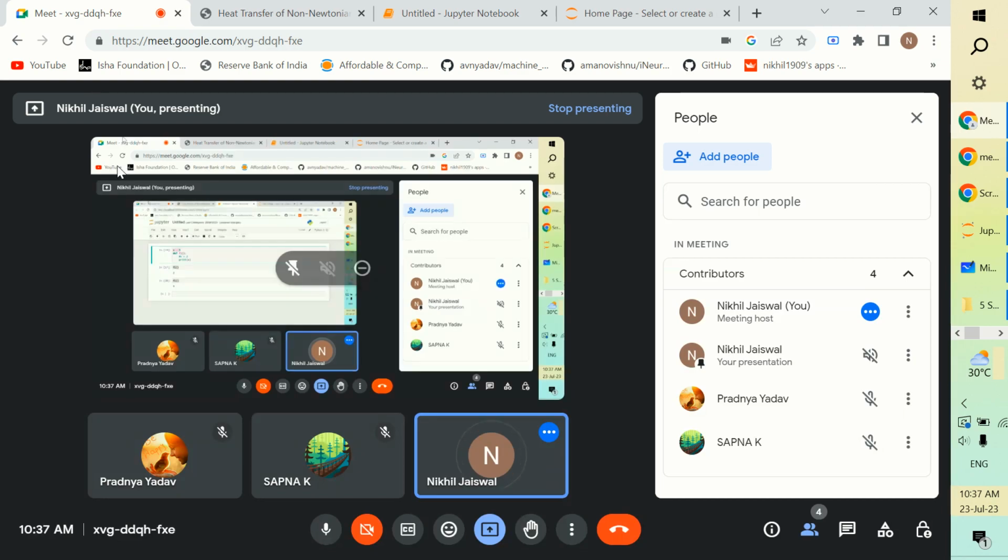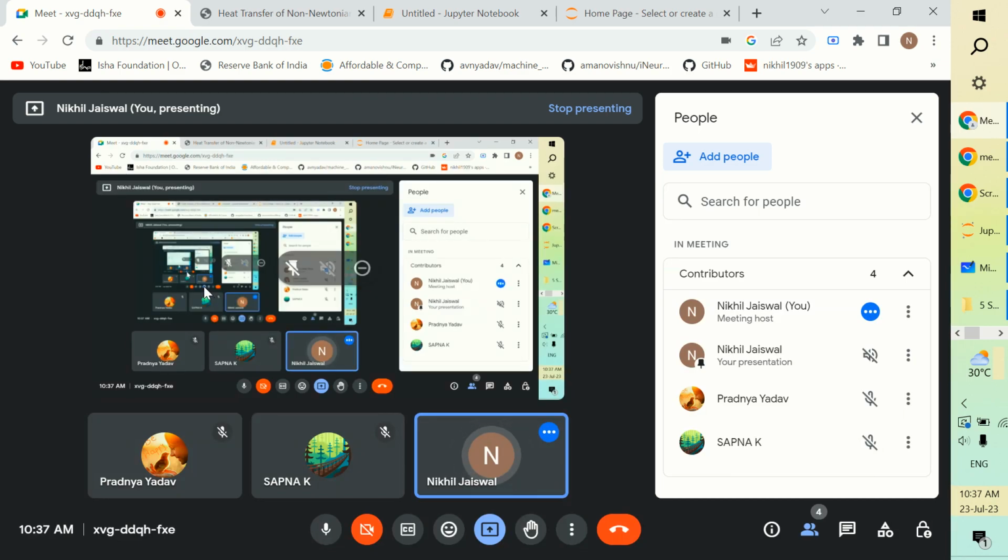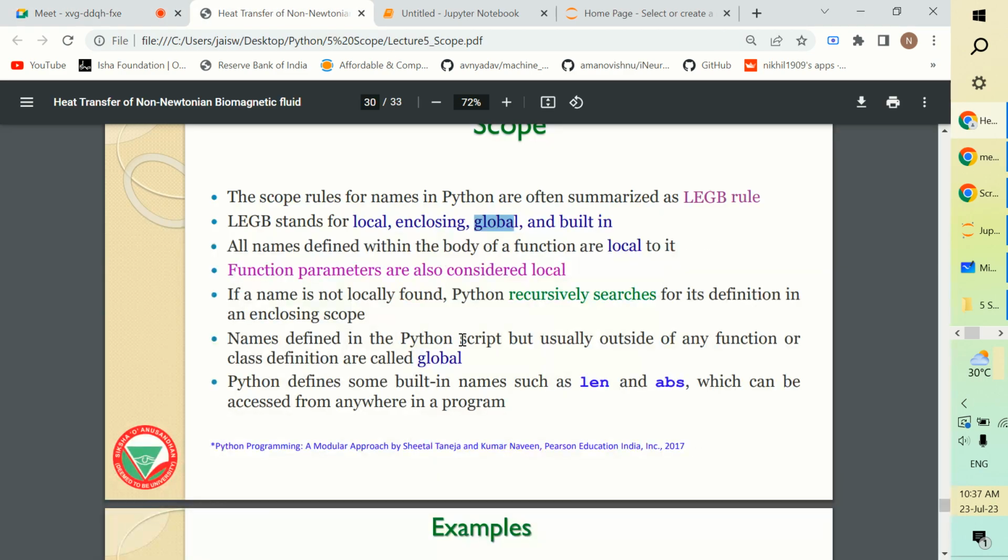All right. Is it clear to Pragya and Sapna? If there is any doubt you may ask, or I'll move forward. All right.